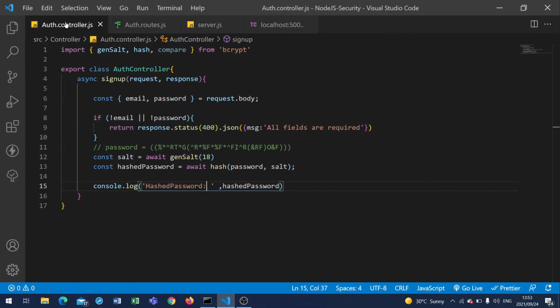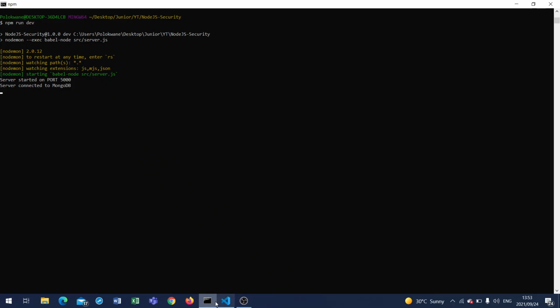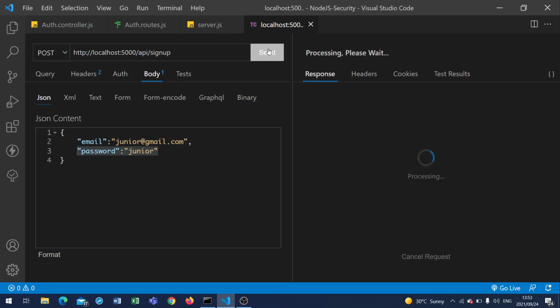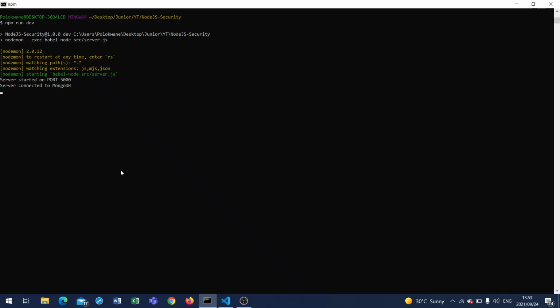So then our auth controller, and let's get it. Let's go to our Thunder Client and send that request. Go there, and why are we not getting any logs? Let's see, maybe it's just still processing. Let's just hope for the best.